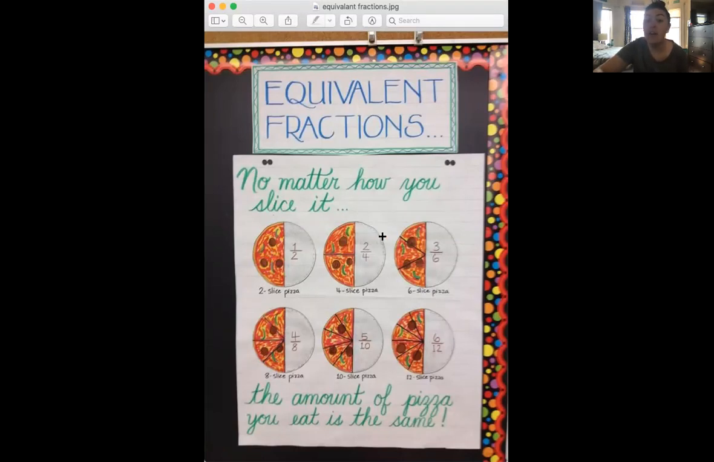If I cut it into 4 slices and then I eat 2 of those slices, it's the same as eating 1/2 of the pizza. If I cut it into 6 slices and I eat 3 of those, it's still the same as the 1/2 and the 2/4 of the pizza. If I cut it into 8 pieces and I eat 4 of them, it's still the same as 1/2, 2/4, and 3/6 of the pizza. The same thing goes with my 10-slice pizza. 5 of those slices are the same as 1/2. And if I cut it into 12 pieces and I eat 6 of them, that's the same as 1/2.